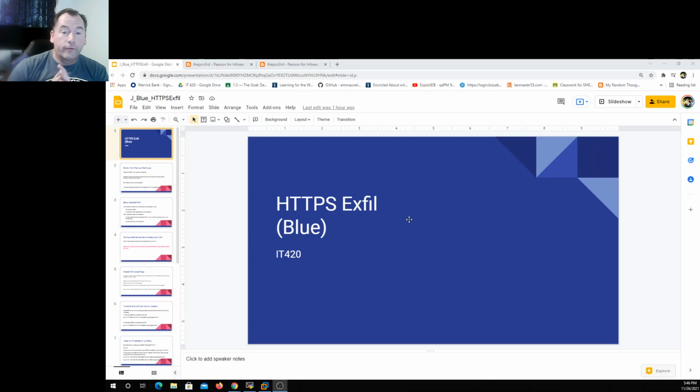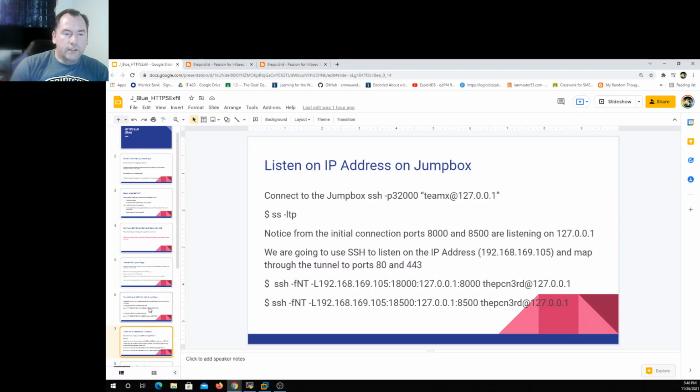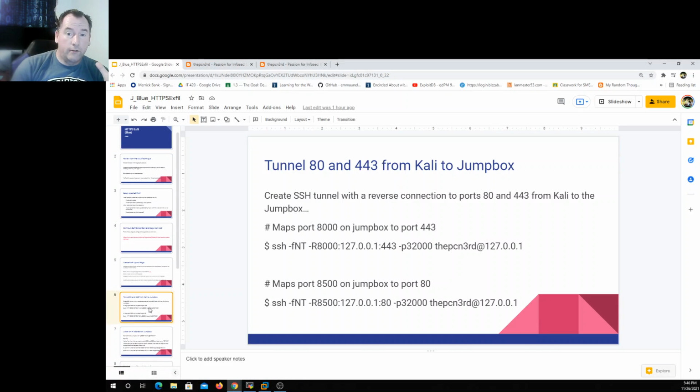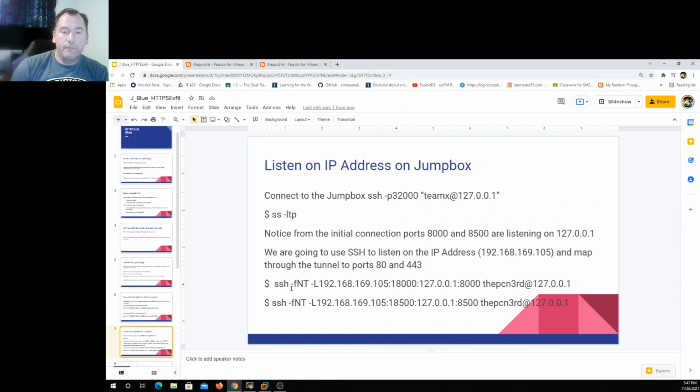Welcome back to video 3 of the Blue Attack Path for HTTPS Exfil. We just completed a tunnel from Cali to our jump box that's in the environment. We're mapping port 8000 to 443 and 8500 to port 80. And then, because it was listening on localhost, we mapped the local port of the box to itself for 18,000 to map to 8,000 and 18,500 to map to 8,500.